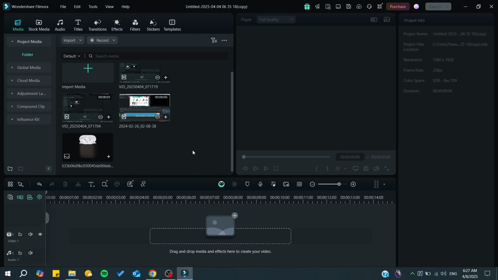In today's tutorial, I'm going to show you how to save audio in Filmora. So make sure to watch the video to the end and follow these simple steps.